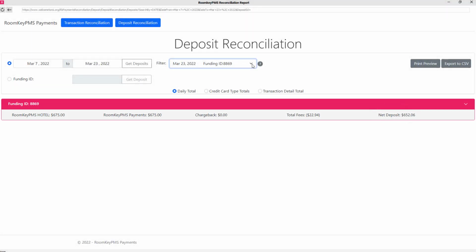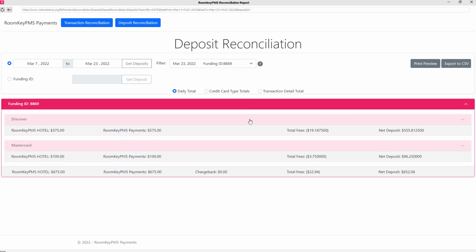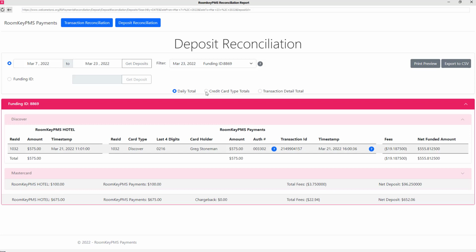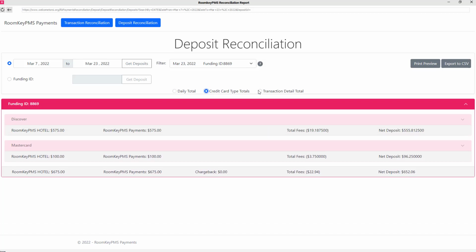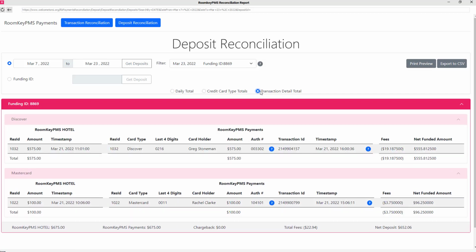You can use the deposits in the top right-hand corner to either print the report or export it directly to CSV. You can view detailed information about the deposit by clicking on the Funding ID header, as well as the credit card type header. Or you can use the toggle buttons at the top to view by credit card type totals or by transaction detail total.